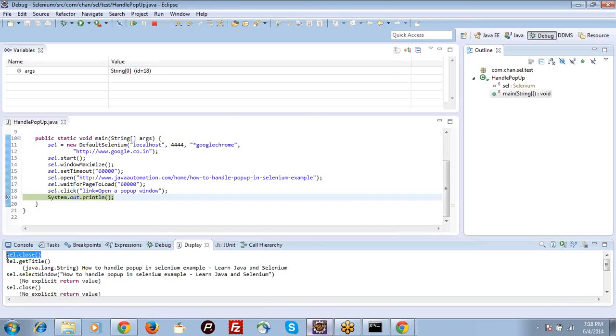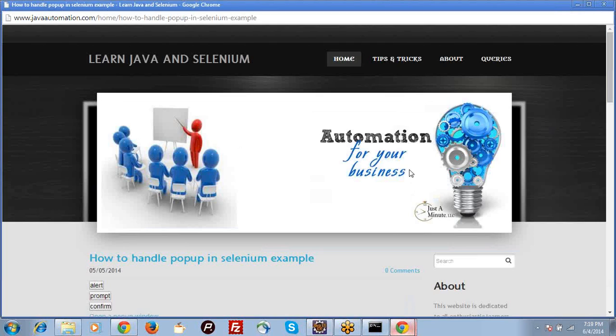Without doing close, you can do whatever operations you want to perform. The main problem with pop-up windows is that if you open a pop-up window, you can't continue with your work. So you should close it, and again you need to switch back to your main window, and you can continue with your work.